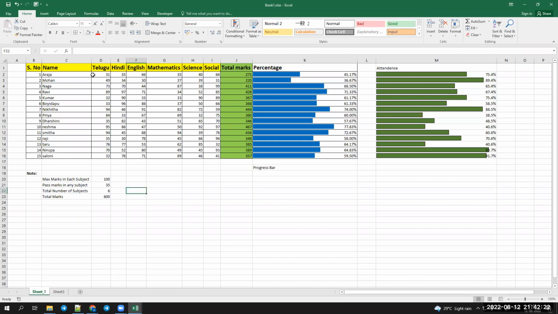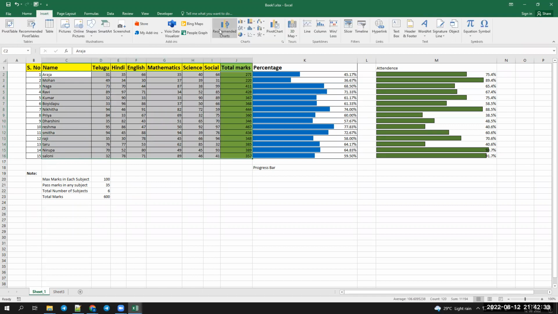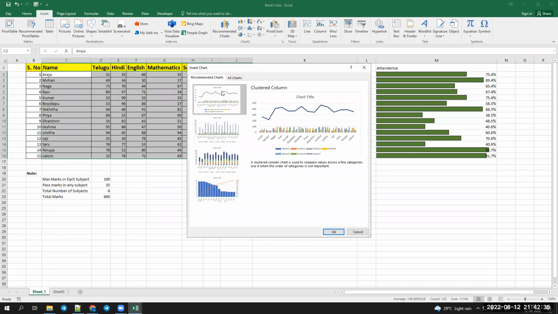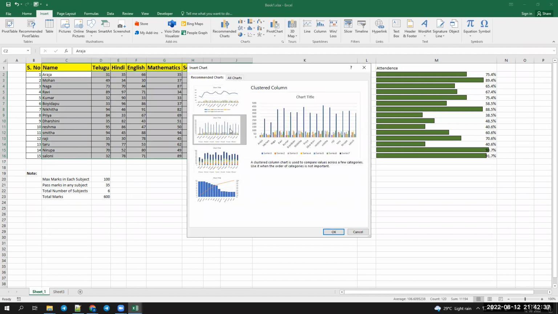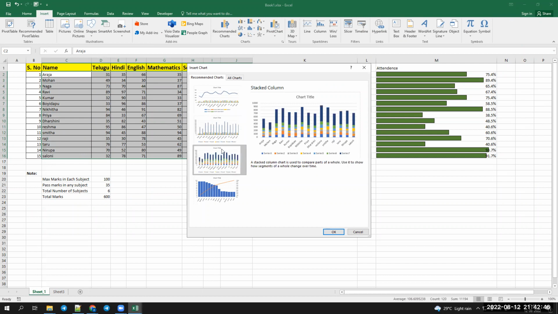I'm selecting this entire data, which is related to total marks. I'm going to Insert and Recommended Charts. Just see. These are my marks, and that is my total, and these are my marks related to it.